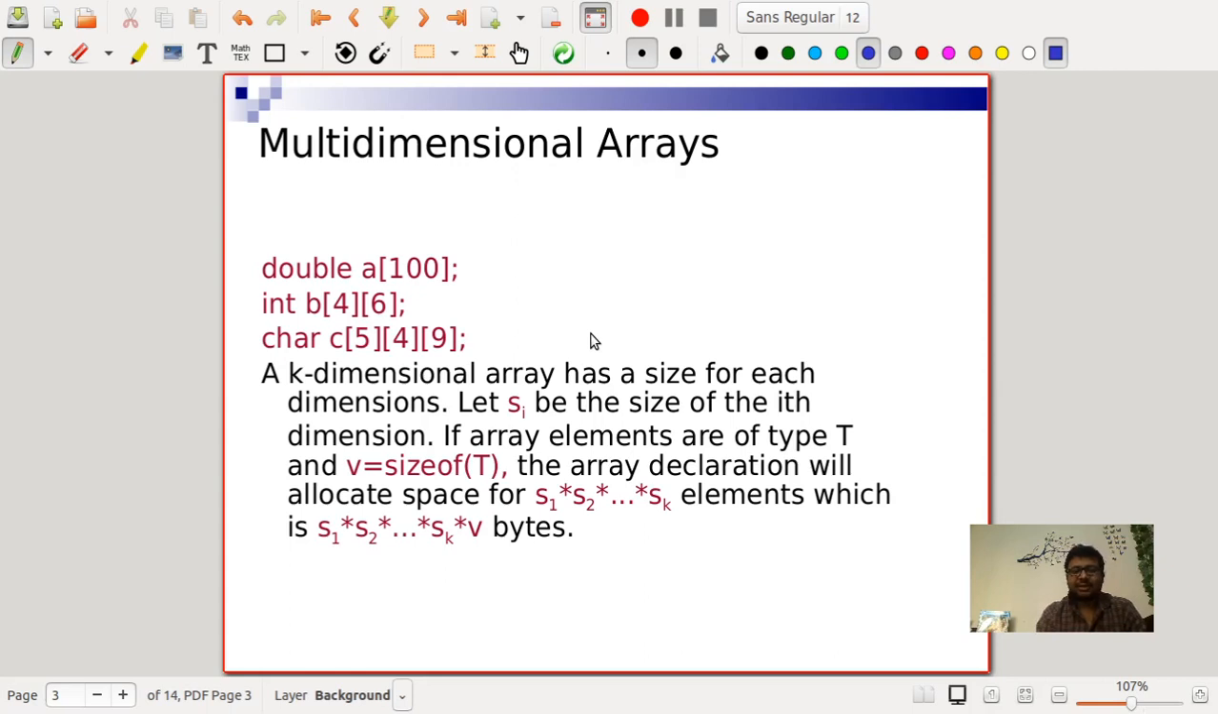And similarly, a k-dimensional array has a size for each dimension. Let Si be the size of the ith dimension. If array elements are of type t and v is equal to size of t, the array declaration will allocate space for s1 times s2 times all the way up to sk elements, the product of these si's, which is the product of si's times v bytes.